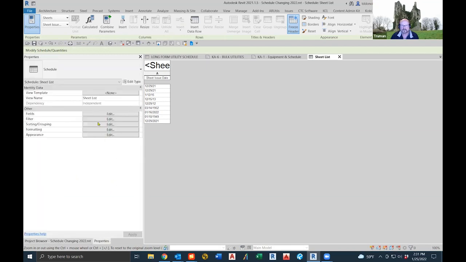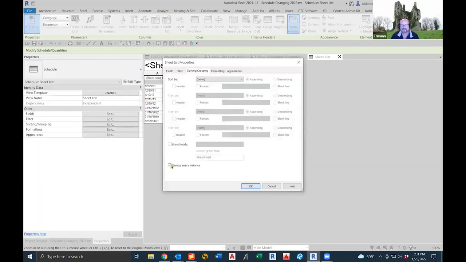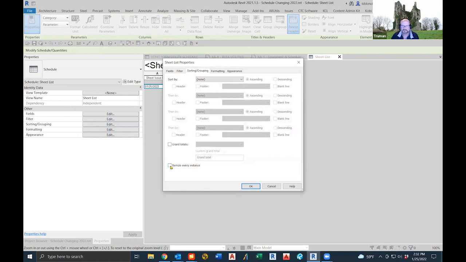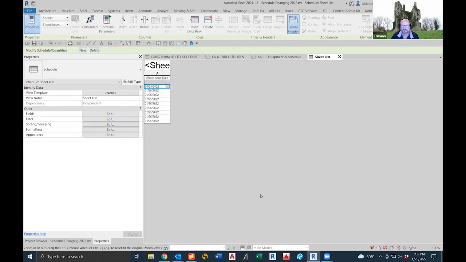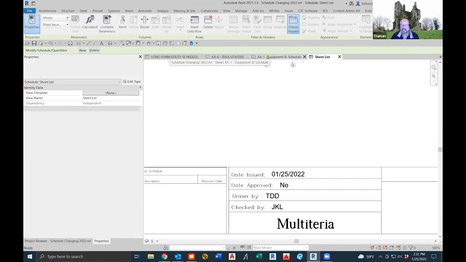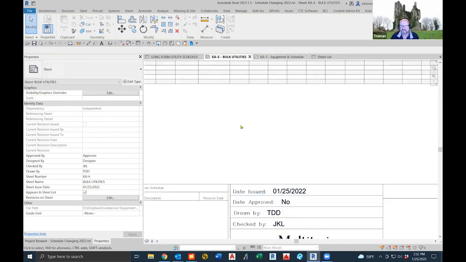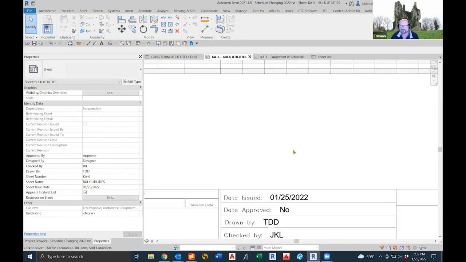I can go to Sorting Grouping, uncheck the Itemize Every Instance. Now I can put in the proper date. I can ungroup it again. And now all of my sheets have the same date without me having to go through and change each one of them.